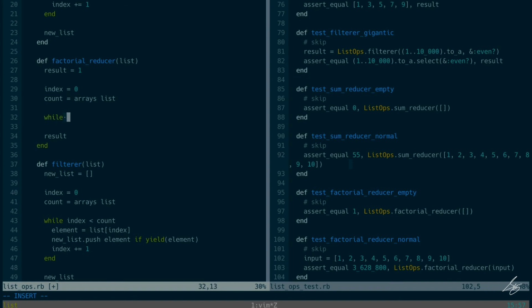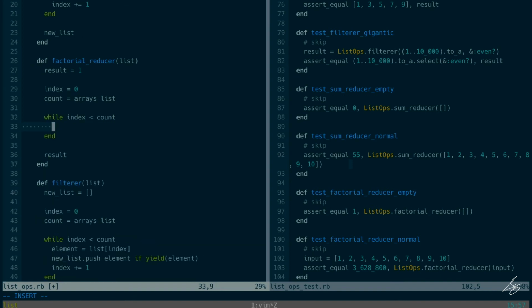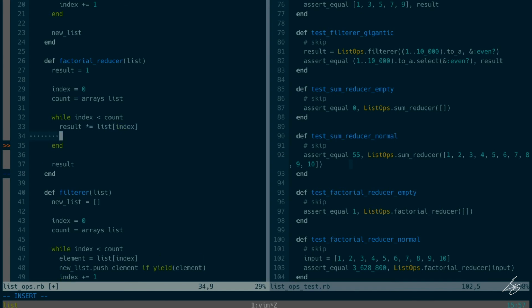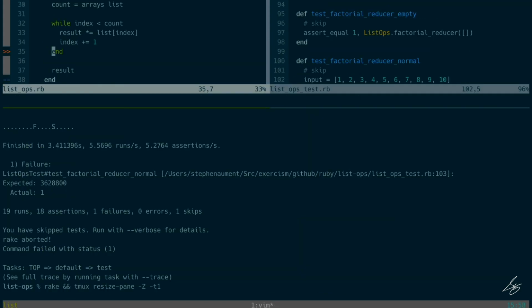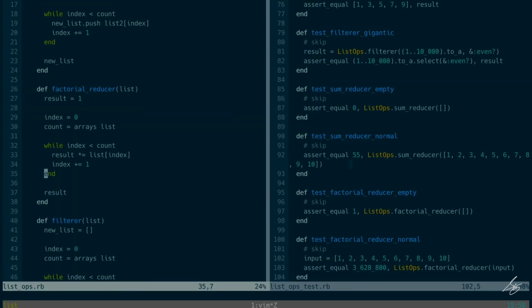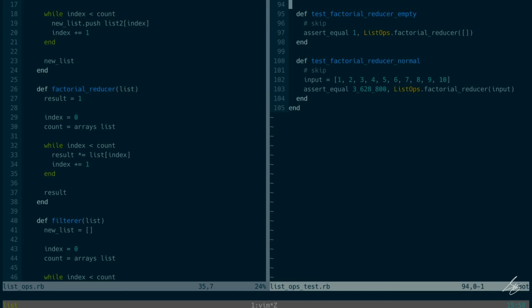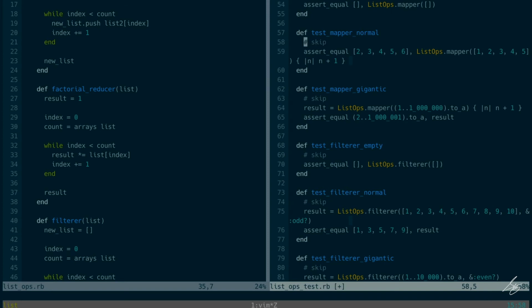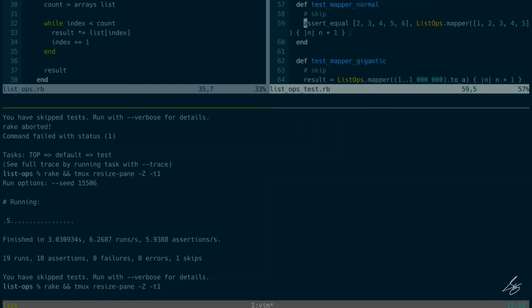While index is less than count, result times equal list element at index, and index I will increment. And that should be our factorial reducer. All right, who is still skipped? Here it is. Mapper normal, and that'll pass.